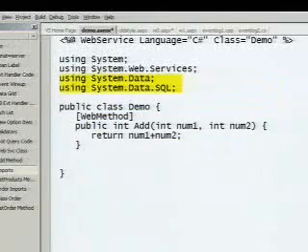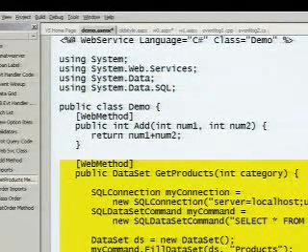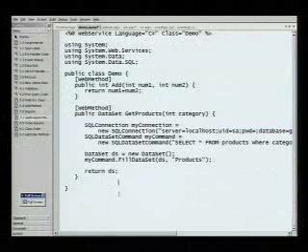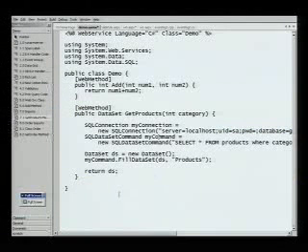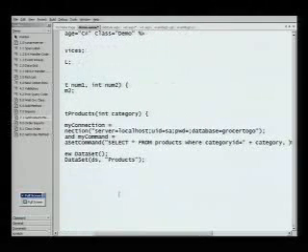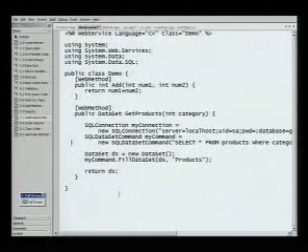So, for example, I can import the classes that allow me to interact with data, the data classes and the SQL Server provider. And then I can just add a method that takes an integer, which is the category, creates a new connection to SQL Server, gives it the name of the server, does the query, select star from products where the category ID equals the category, and then just returns the data set.